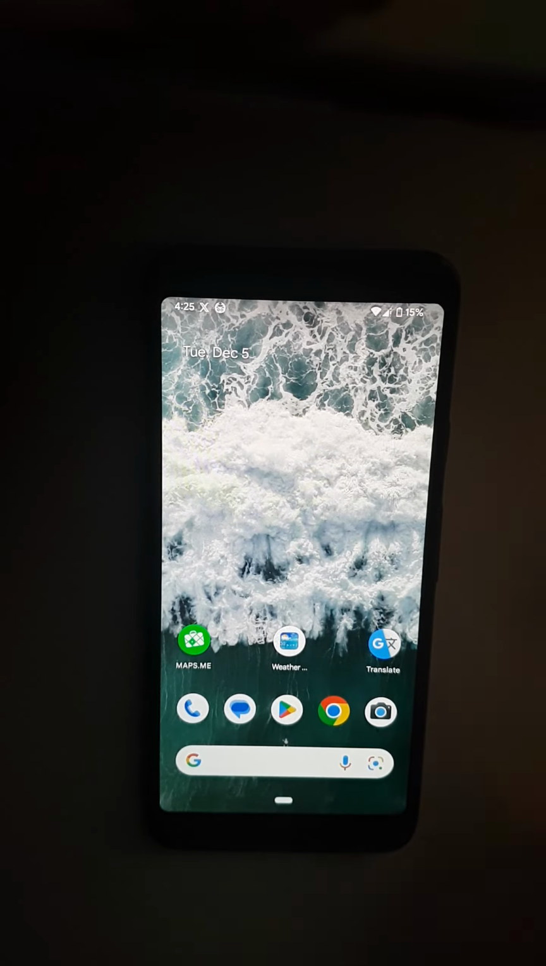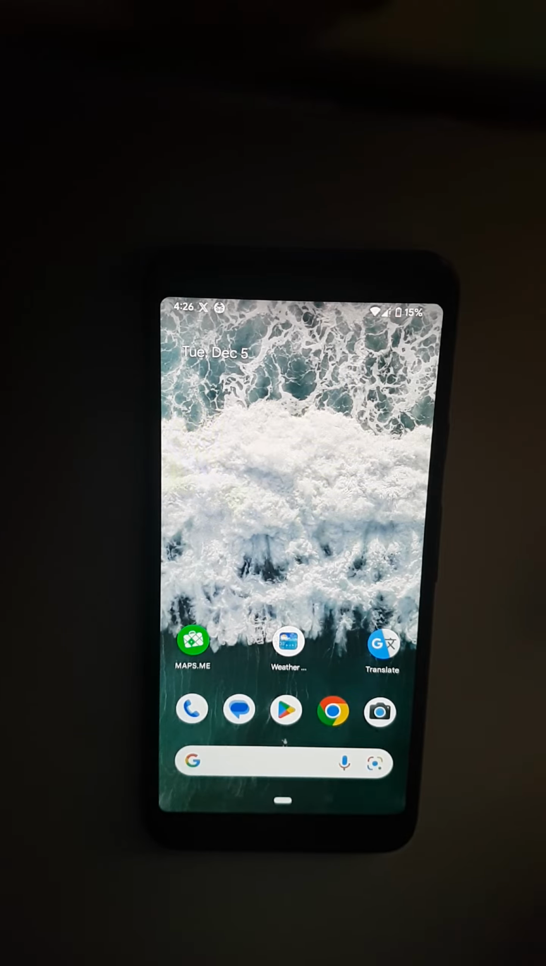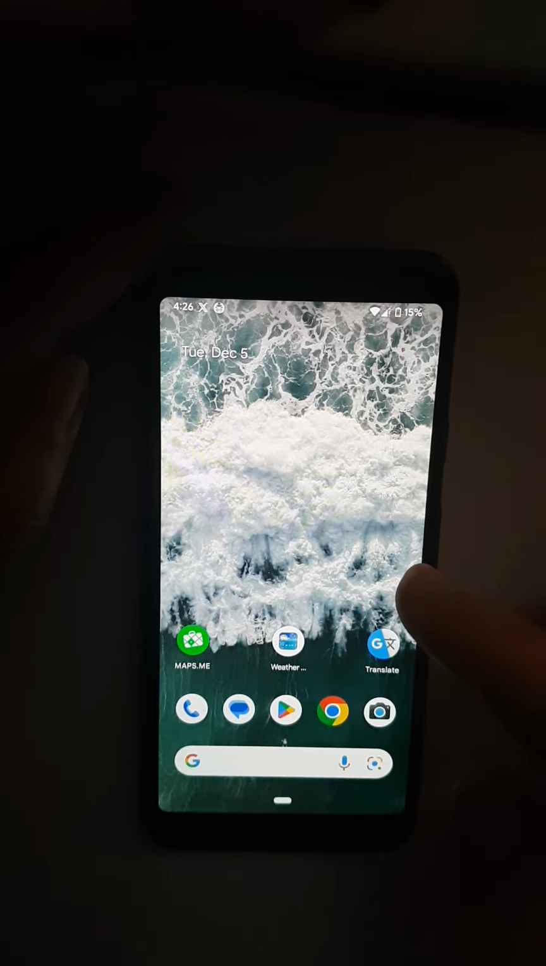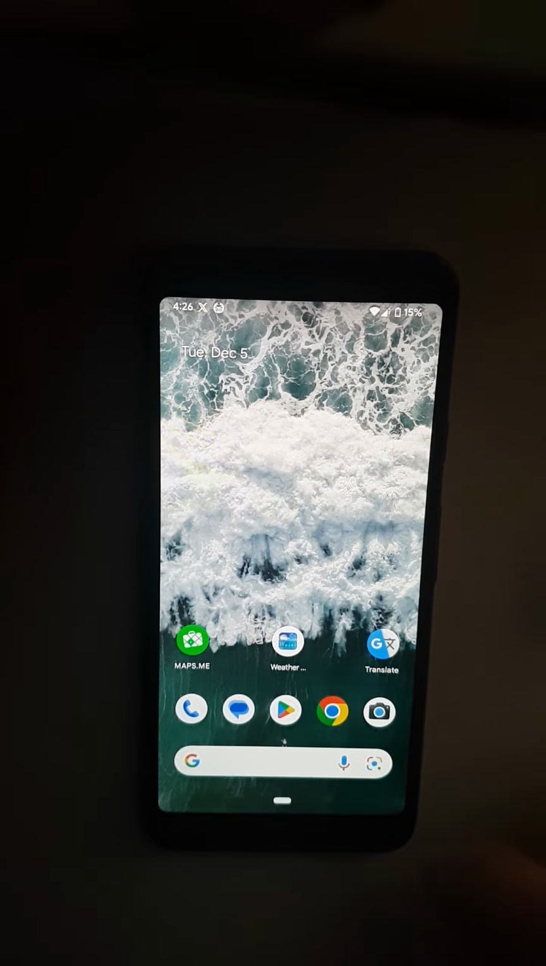Hi, in this video I will show you how to install Spapp Monitoring on an Android phone with the latest Android versions. This device is a Pixel and has Android 12 on it.